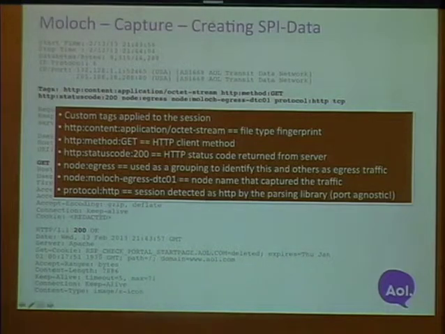Also, since it was using the GET method, we go ahead and index that. The status code being 200 from the server that's being returned. Node egress is just a grouping that we use. So this sensor is in a group that is monitoring for egress traffic, and then the actual node name. And finally, the session was actually detected as HTTP, so we go ahead and log that as well. We do this and it's port agnostic, so it actually detects the protocol itself, whatever port it's running on.